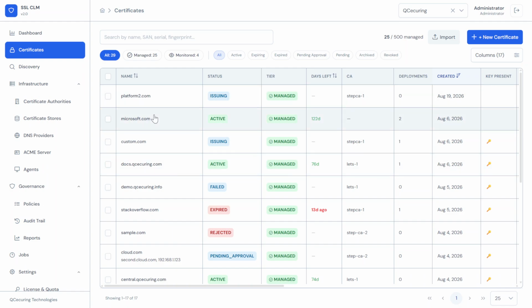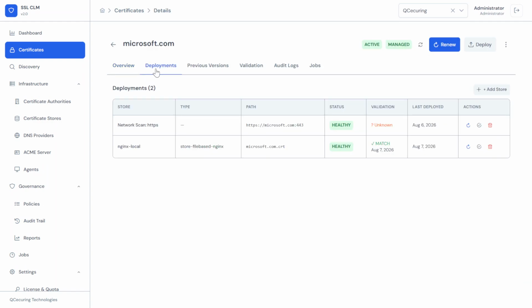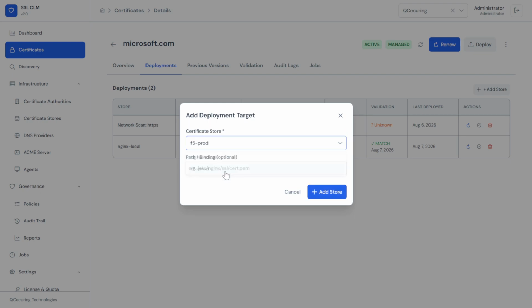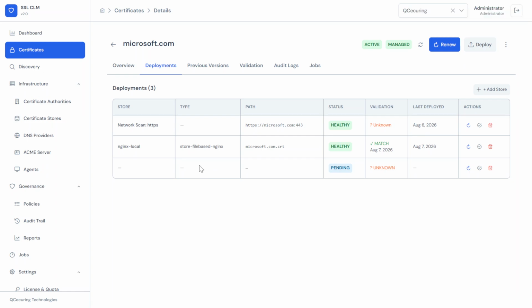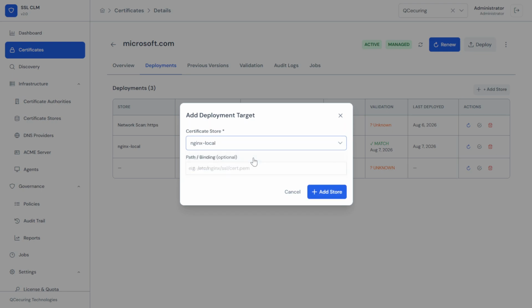Now you can go to the certificates, go to the deployment. You can push your certificates from within the central inventory area here. Suppose you want to deploy this specific certificate to this identity which is present on this Nginx local store. You can click on add store, specify the store and the binding if you need to, and click add store. The system will submit a job if the store is properly connected. As you can see, this store was not properly connected, that's why it's showing empty. But let's say we configure this Nginx store and you set up this.